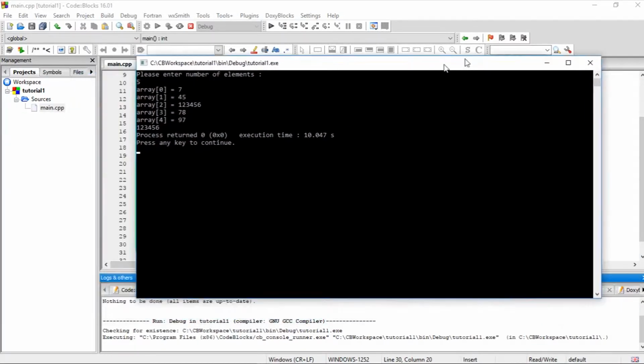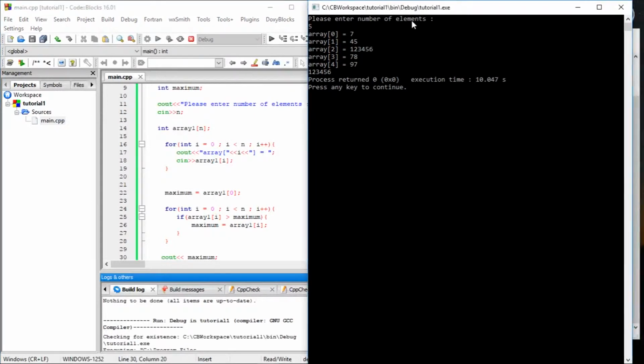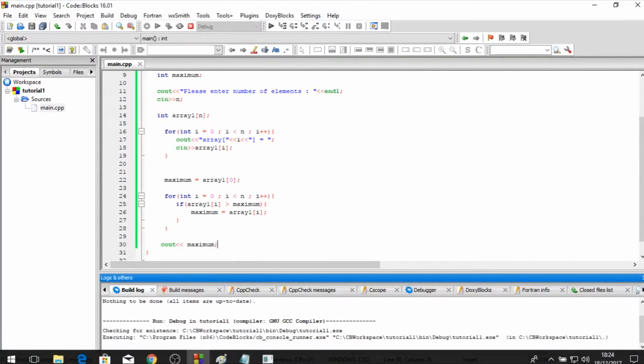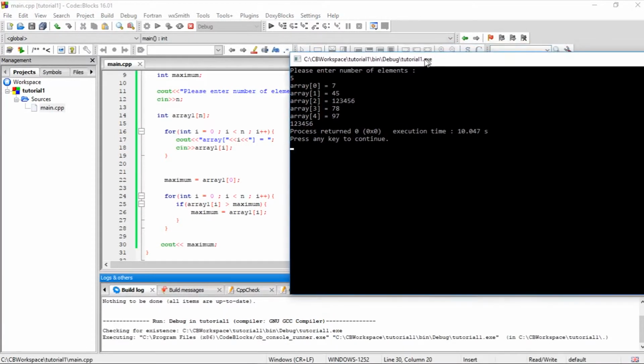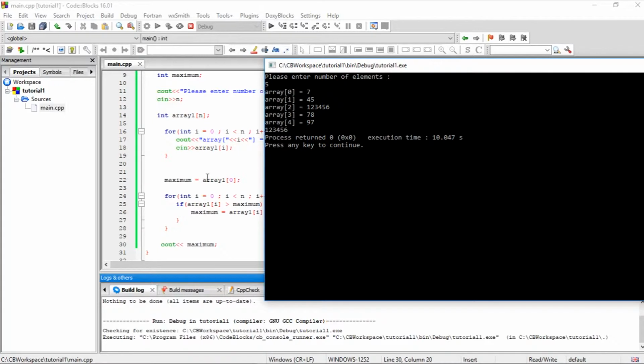So how does this work again? Well, how did we do this? We said, for example, the maximum is going to be array of 0. So in our example, maximum is going to be 7, right? So it's going to be 7.